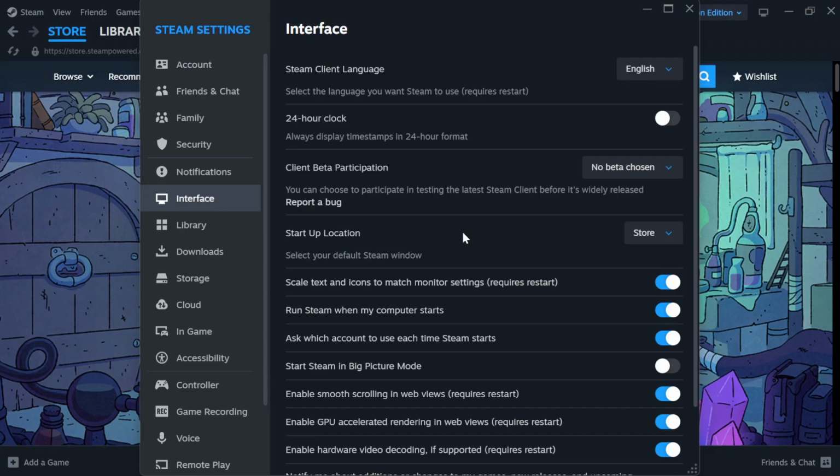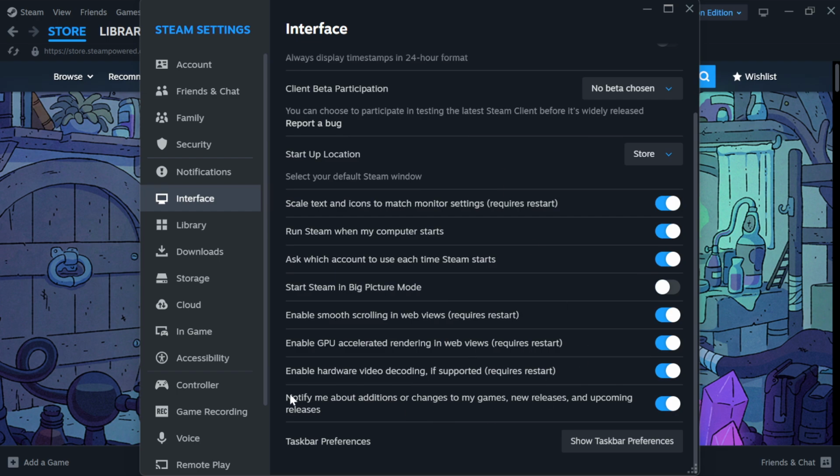Look for the option that says Notify me about additions or changes to my games, new releases, and upcoming release. Uncheck this box to disable Steam's pop-up ads and update notifications. To confirm your changes, switch to another tab and return to Interface to make sure the box remains unchecked.